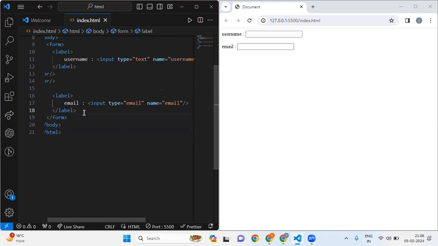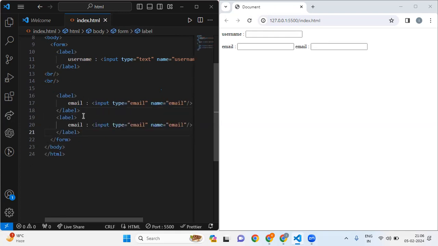Now I'm going to take another input field. I'm going to copy this same one and paste it. Now I need a BR tag as well because it's also coming in one line. So after this, I'm going to take a BR tag.